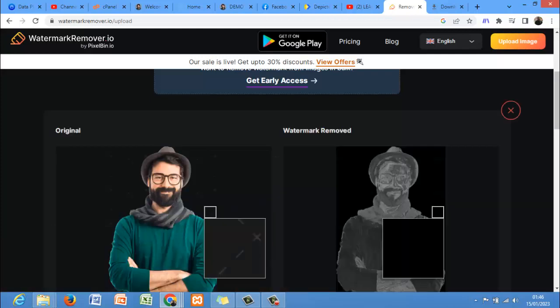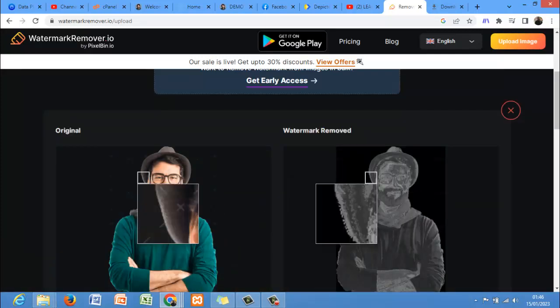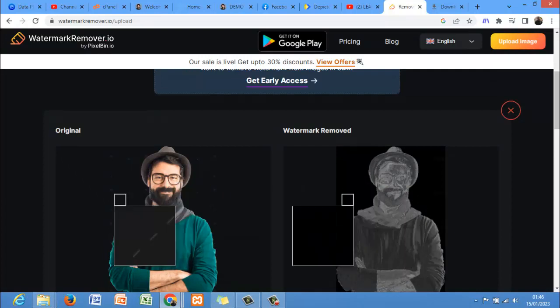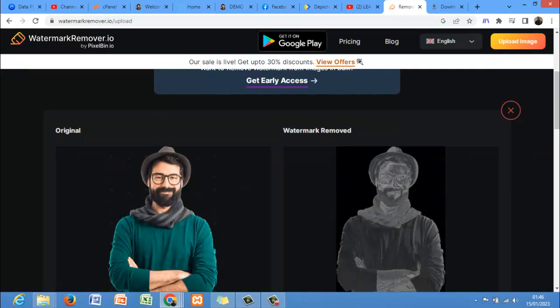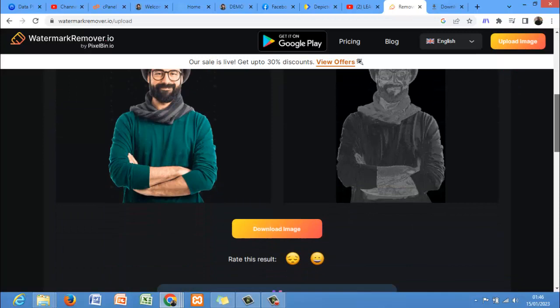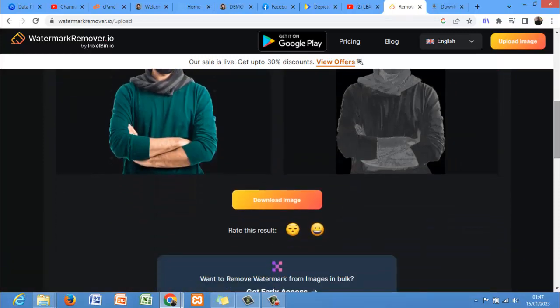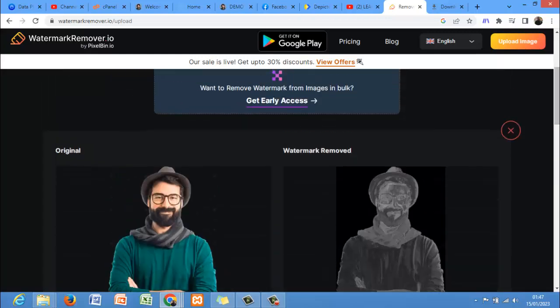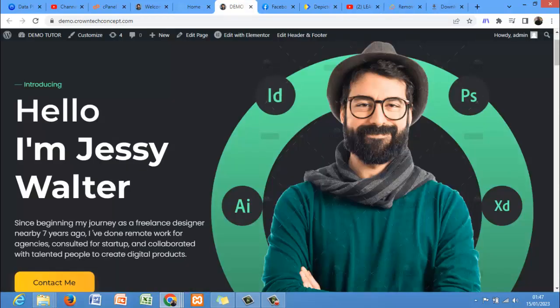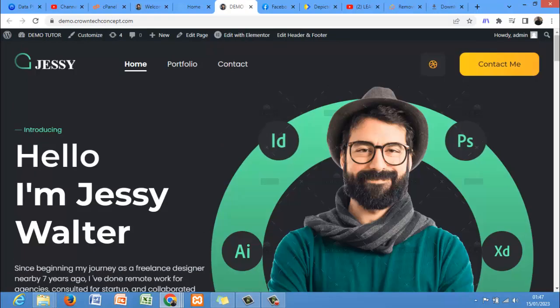Now can you see, this is the original one. Once the watermark has been removed, we do not have a good image, so we don't have to use it. We just have to leave it and go and download a professional image. And for the sake of this tutorial, we don't even need to download any image, we just need to upload our image and use it to change it. Now can you see what we are doing now?